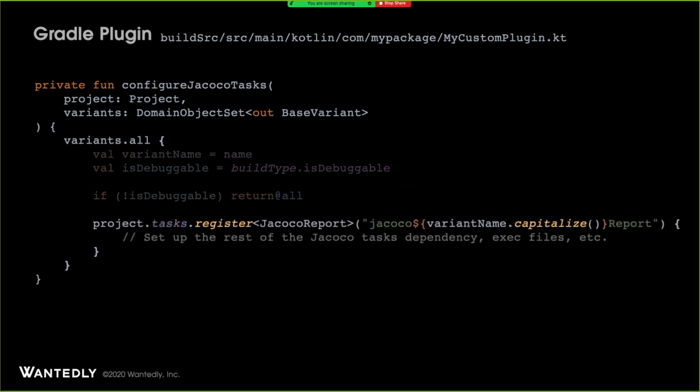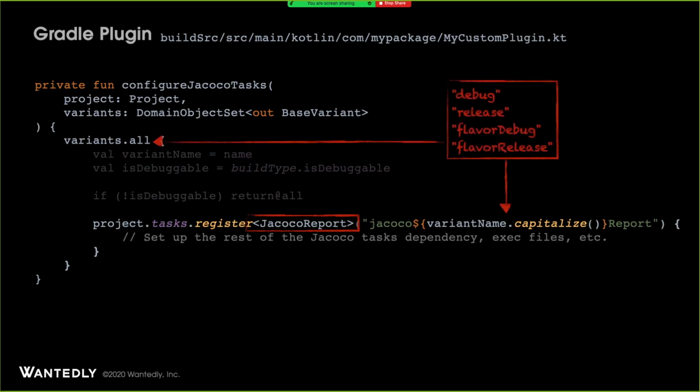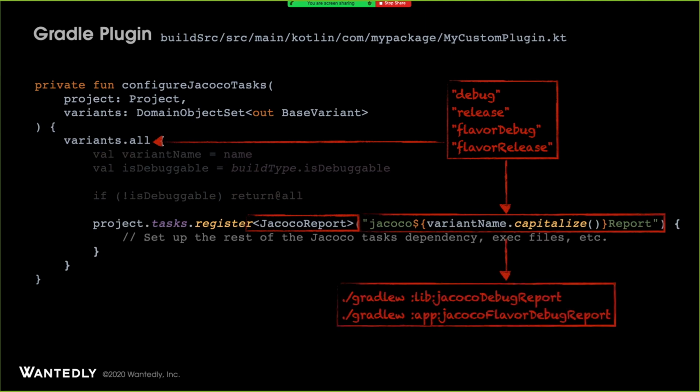And as I mentioned before, with a Gradle plugin, you can create and add tasks to the task dependency graph. So here I will register a Jacoco report task that is responsible for generating code coverage for modules. And then, depending on the variants that I have passed in, I will generate the correct Jacoco task for those modules. For example, with this setup, I will generate a Jacoco debug report task for my library modules, and then a Jacoco flavor debug report task for my application modules.